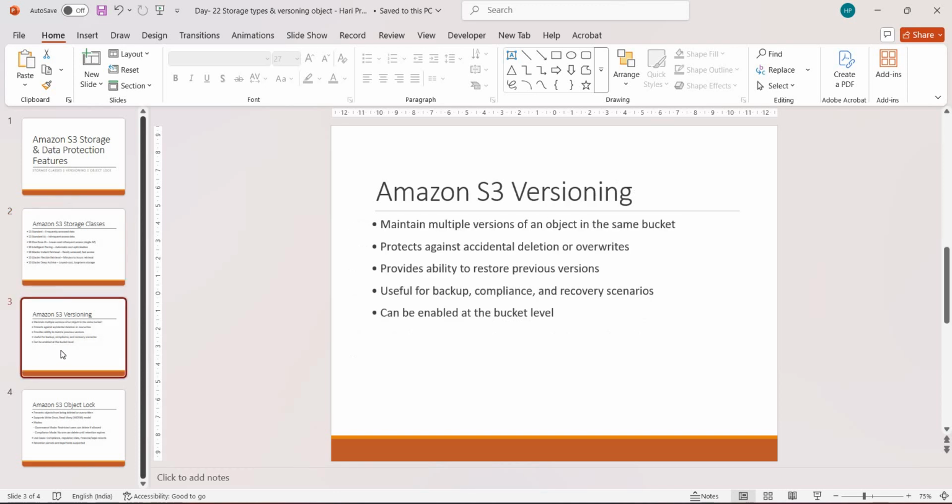Then we go with versioning. Versioning is a feature of S3 that keeps multiple versions of an object, whenever it is created or modified, and we can delete also. For example, if you upload file.txt three times, you will have three versions in S3. You can roll back to an older version at any time. This is called versioning.